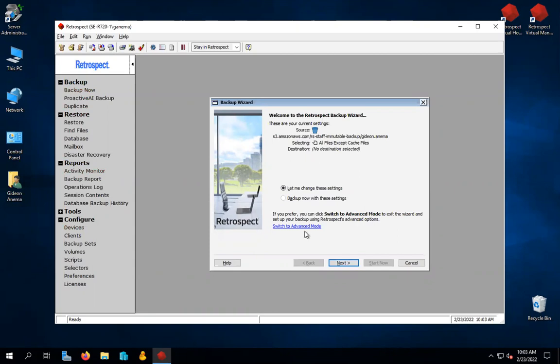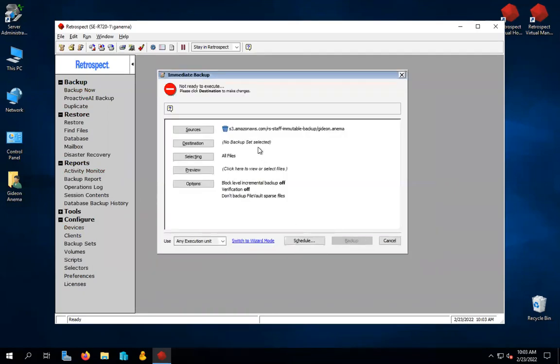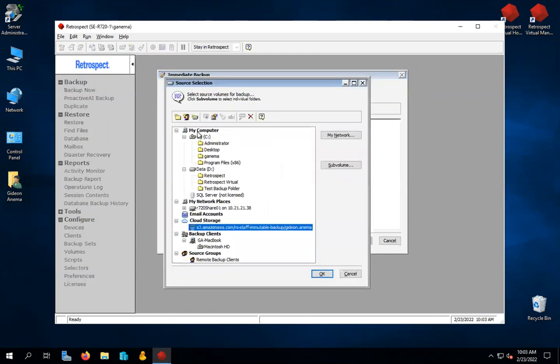But for the webinar today, I'm going to be doing everything in advanced mode. It brings a little more clarity to the process. And this is what the advanced mode window looks like. So the first thing we're going to want to do is set up our sources. And as you can see here, I've got a whole lot of different options to be used as my source.